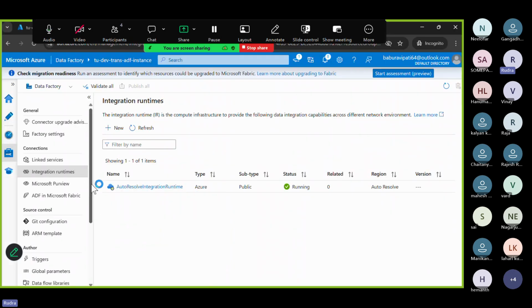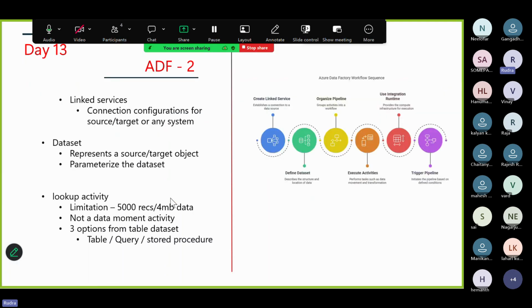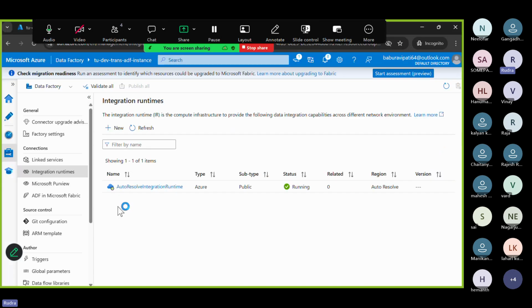So that is about integration runtime. Maybe linked services and all we'll discuss tomorrow, and then slowly we'll jump into the actual activities. You will get interested when you look at these actual activities and some business use cases. At that time we'll discuss a lot about use cases.